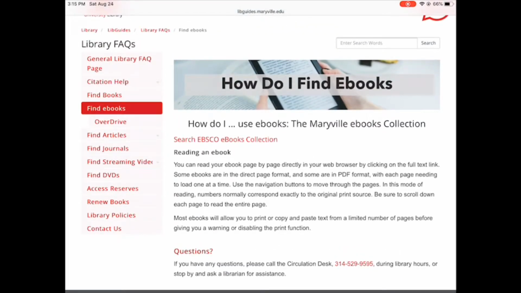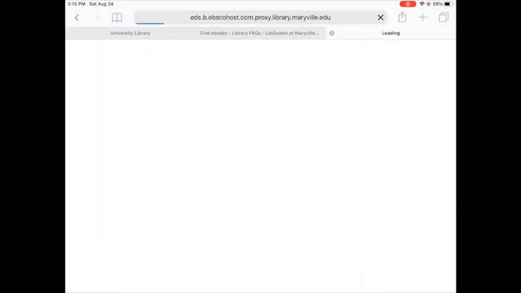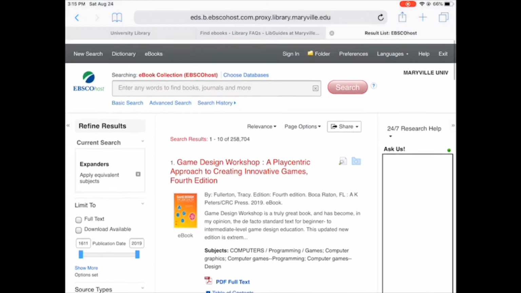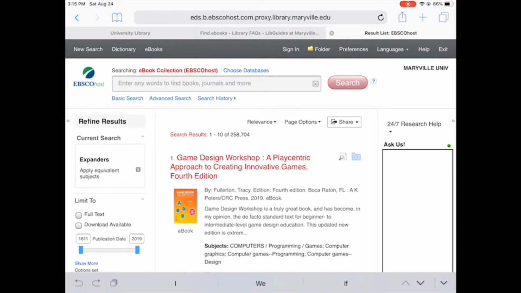If we click the link at the top that says Search EBSCO eBook Collection, we will be brought directly to a search where we can find only ebooks. So if we use this search bar here at the top, we can search all the ebooks we have on particular topics.